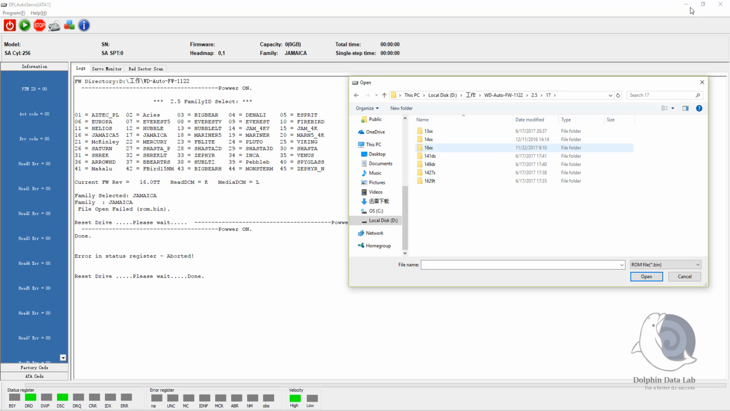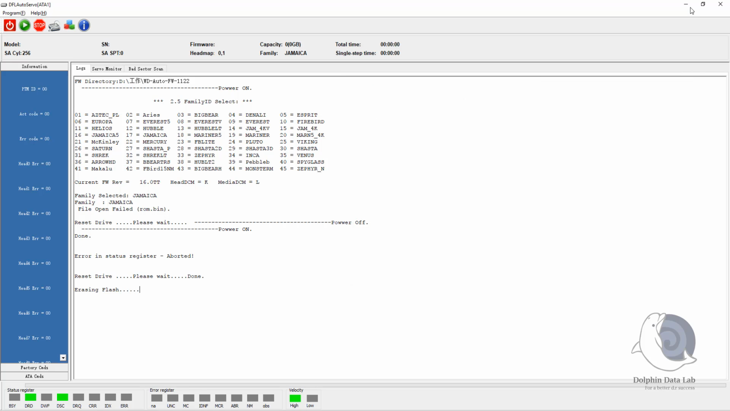So this is actually a 1672 drive. So we go to this folder and we choose this version, and we choose the ROM to write. Okay, success. So now we power off and on again.